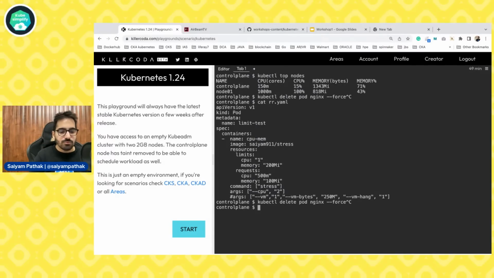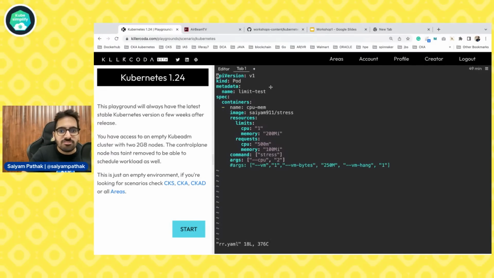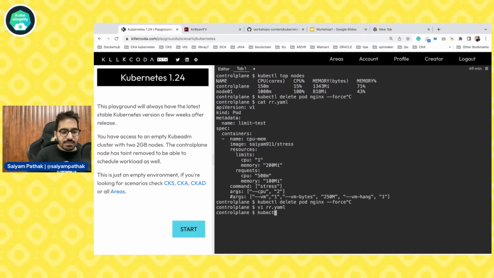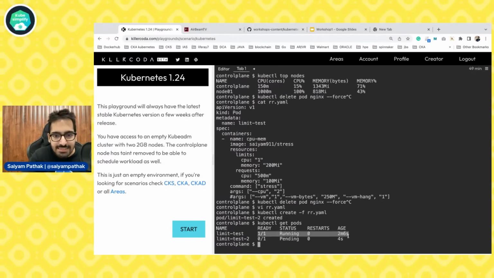So vi into rr and change the name to limit test 2, because you cannot create pods with the same name. Change everything to 3. Change CPU to 3, CPU to 3, and CPU to 3. kubectl create -f. Now this will be very good. kubectl get pods. It will always stay in pending.